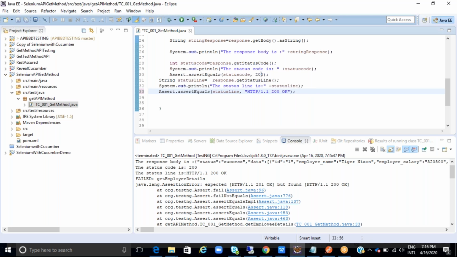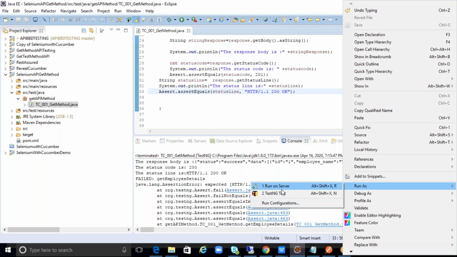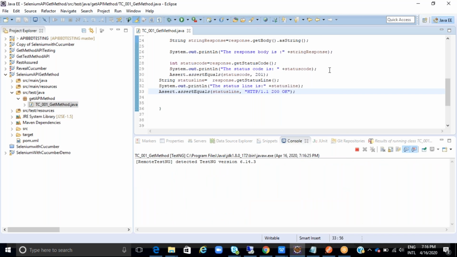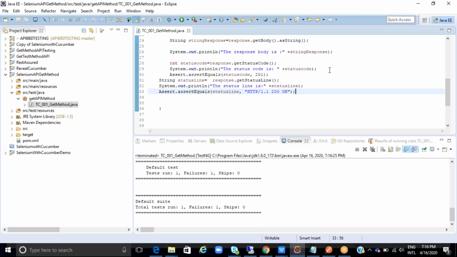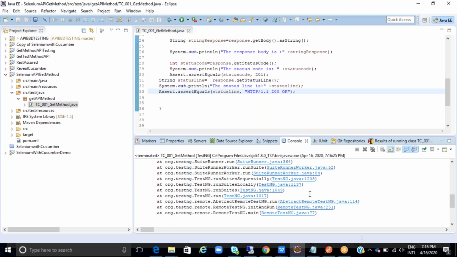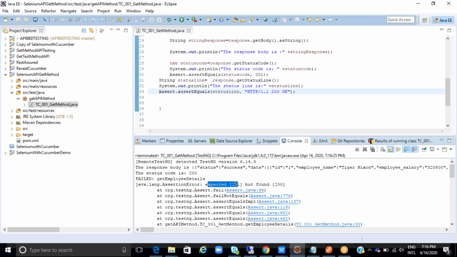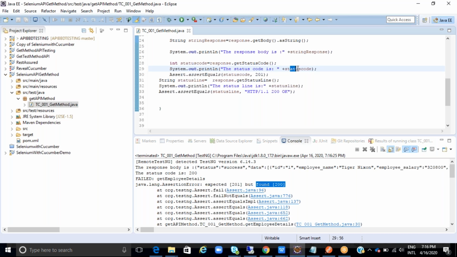I am putting this back to 200, and in the status code we have to verify for the same reason. We have to save and again execute this TestNG file, and here also we will get the status code failing, and we are getting the failure. Whatever the error it is throwing: expected 201, but found 200. So the expectation is 201, but the actual status code coming is 200. So our expectation is not matching the actual, so it is failing.